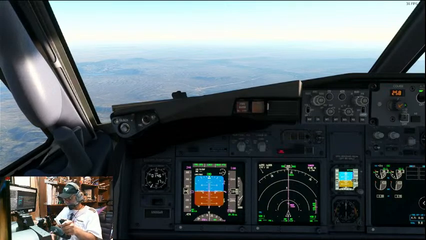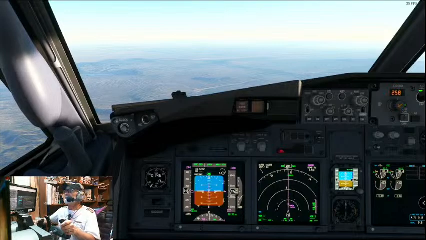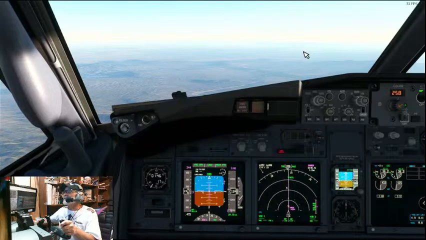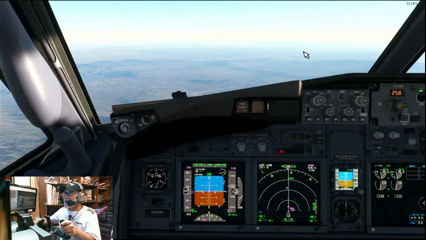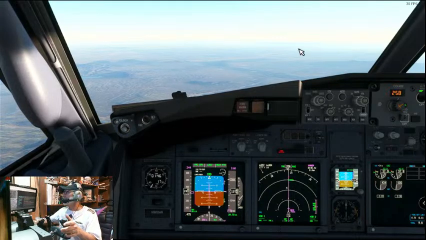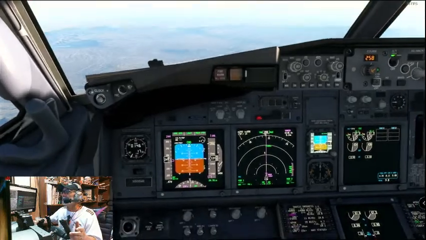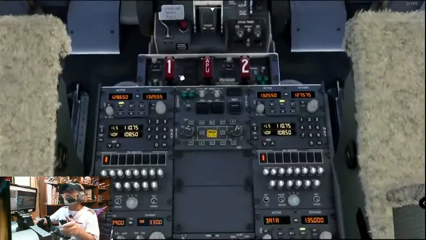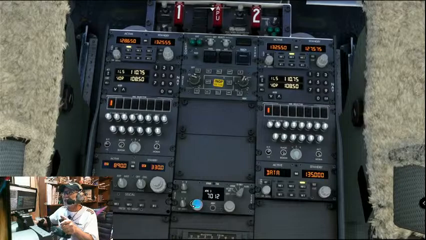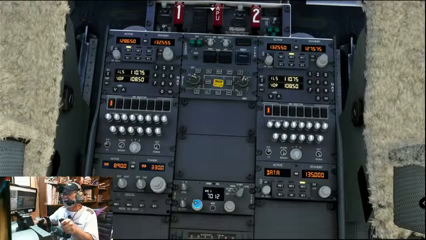Right, 180, vector to final, Southwest 3789. Phoenix approach, Southwest 523 with you, about 40 miles out, inbound for runway 25 left, Southwest 523. Southwest 523, Phoenix approach, squawk 0715, Phoenix altimeter 2970. Okay, squawk 0715, is that correct? Yep. Okay, roger, squawk 0715, altimeter 29.70, Southwest 523.